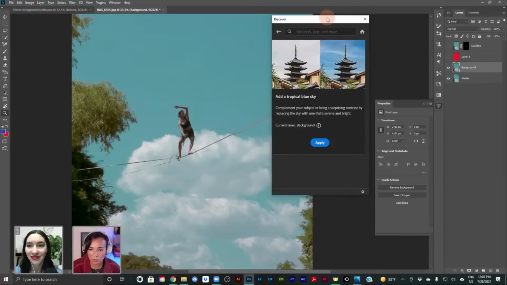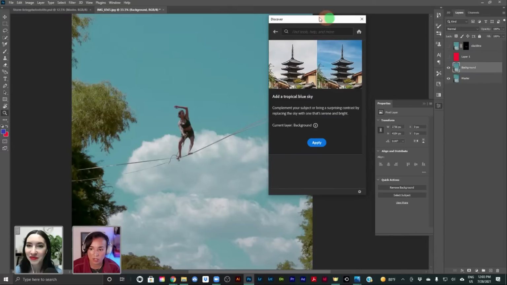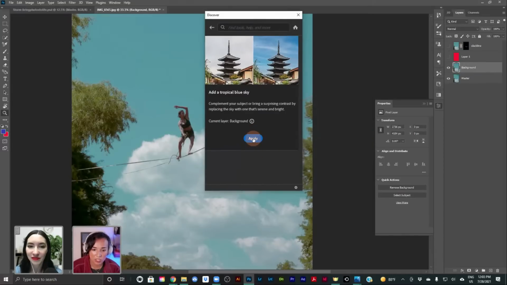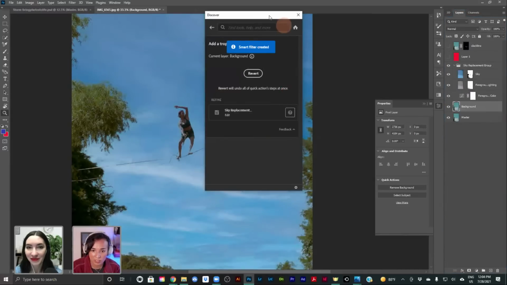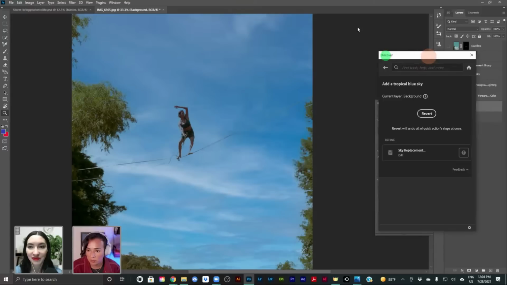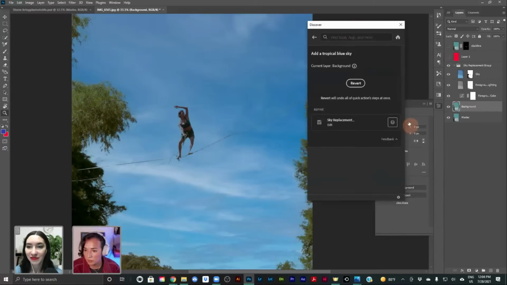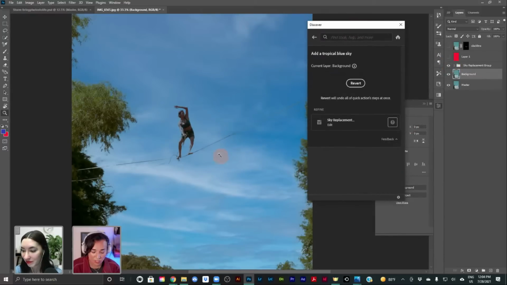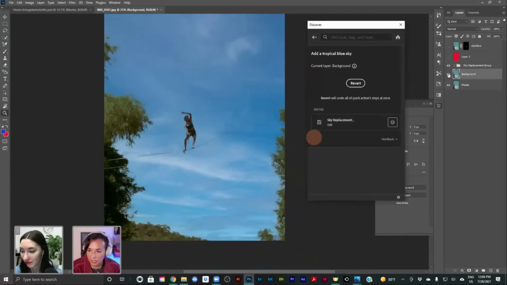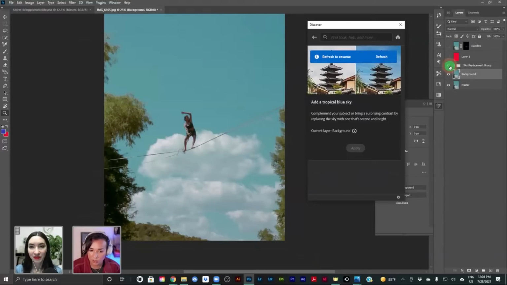And I think that's super cool, because sometimes you want to change things around. So for example, if I want to change this background, these clouds that I have here, and add a different sky altogether, Adobe Sensei would analyze it and try to include it within all the elements that are in my image. So in this case, let's move this here and move this here. So we have a sky replacement, and it does a pretty good job here.